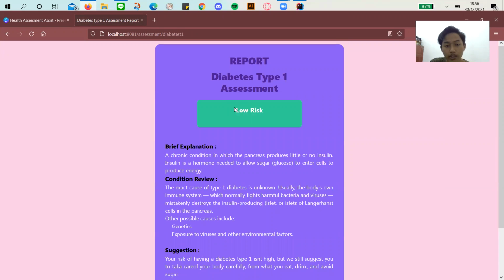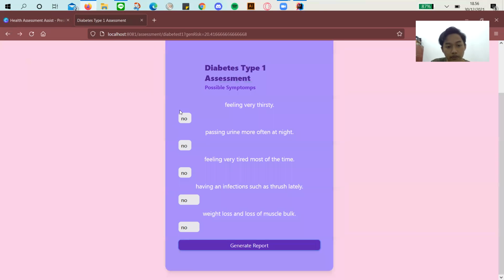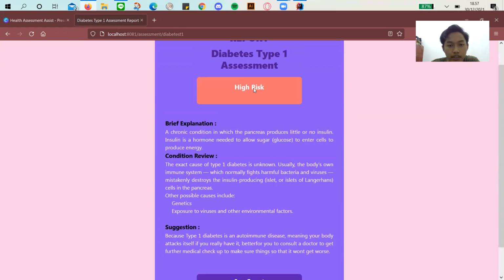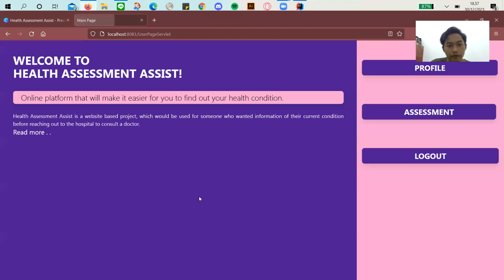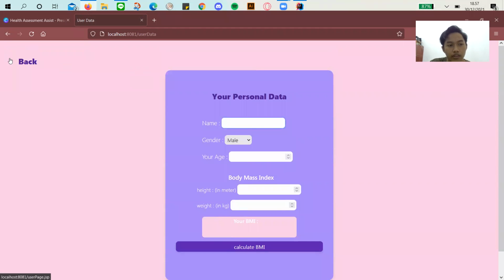Now we get the result: the risk is very low because I answered no for most of the possible symptoms. But if we answer yes for all of the questions, the report will show that we have a high risk of having diabetes. And if we click save report, it should save your report, but unfortunately we haven't finished it yet. It will send you back to the main page, and the assessment will have you fill out data again.